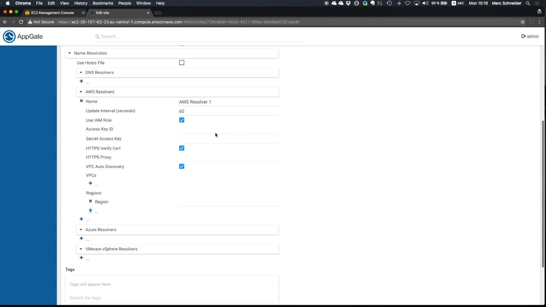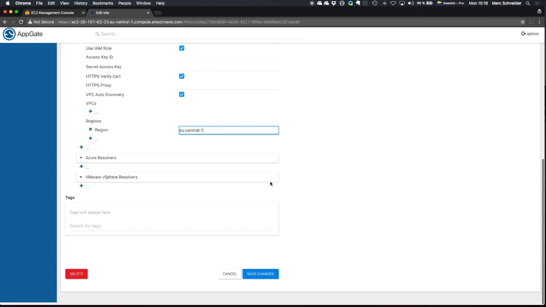So the last step here for the AWS resolver is to add the region. So click on region here and enter the compact region name. In our case, this will be eu-central-1. That is the Frankfurt region that we have chosen. There is a link in the document showing you where to find these abbreviations, the compact names, in the AWS documentation. Now we have created our first site and should save this.